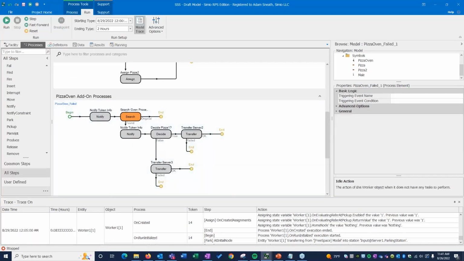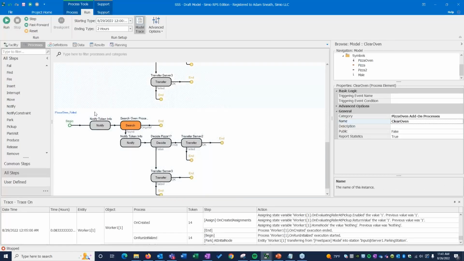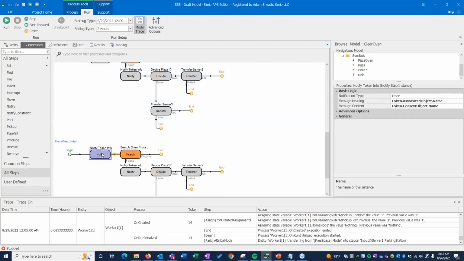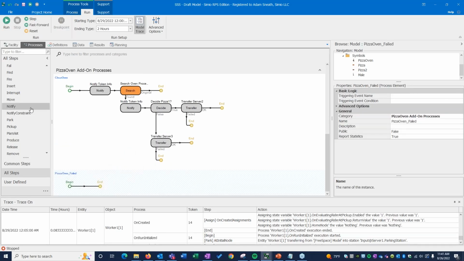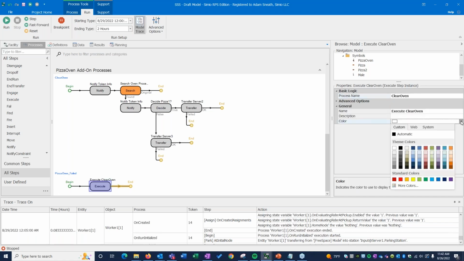Now we're going to do something a little bit radical. I'm going to copy this entire piece of process logic with Control-C-V and rename it as clear oven. So right now, keep in mind, this is no longer being executed. I've specified nowhere that I want to execute this process, but we're still executing our pizza oven failed add-on process. And now what we're going to do is use an execute step, which is another way to kick off some logic. So I'm going to execute the clear oven process from another process.